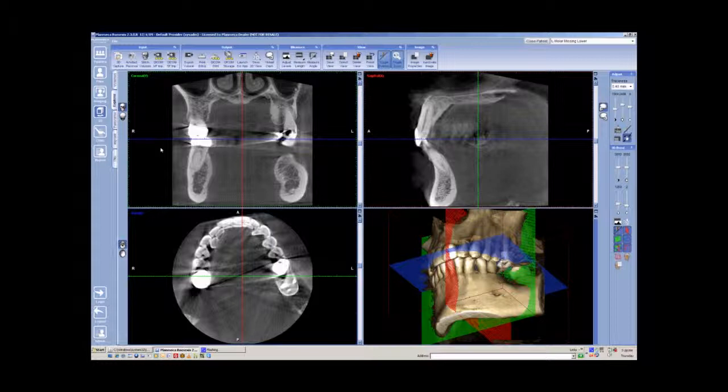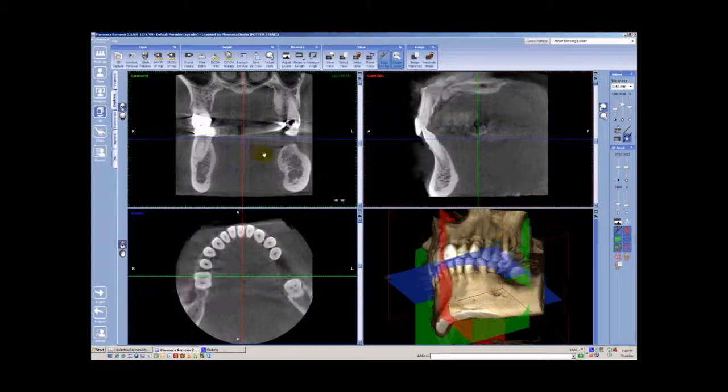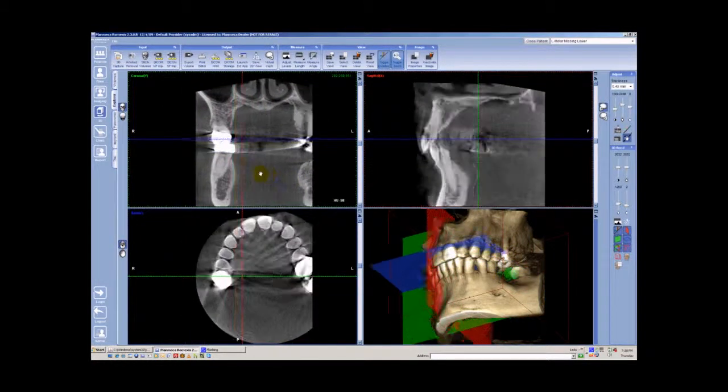Now each one of these will do a different function depending on which plane you have the mouse pointer in. For instance, if I have the mouse pointer in either the coronal, sagittal, or axial plane, and I do a left mouse click and hold, my cursor will change to a hand, and now I can pan the data around on the screen.